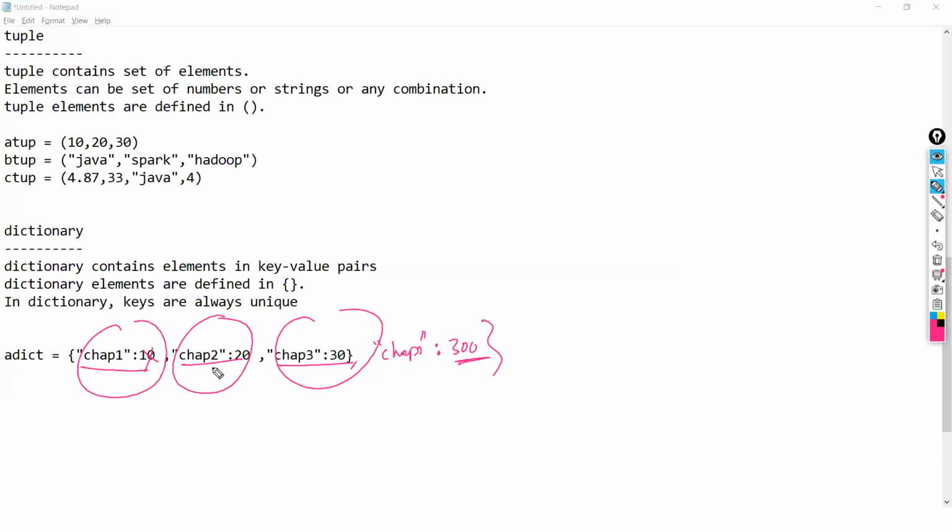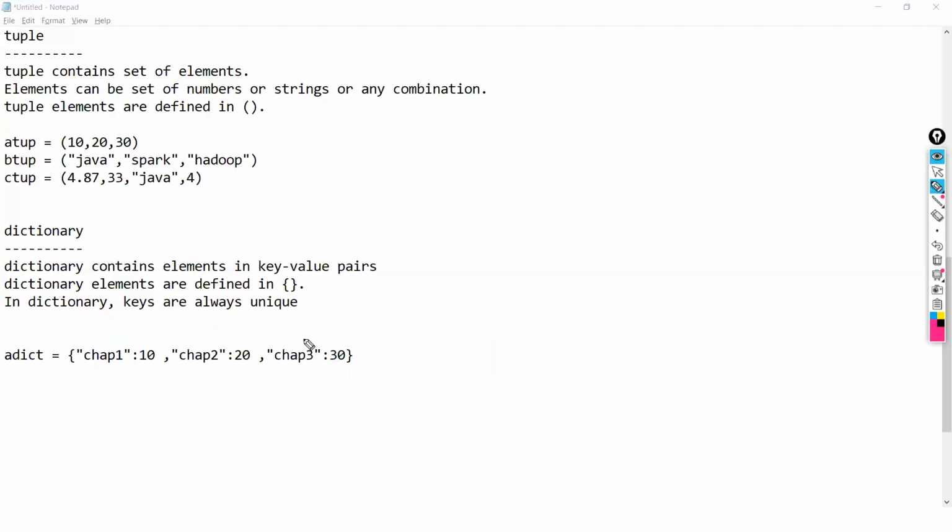And what is the value of chapter 2? It is 20, since we don't have any other key named chapter 2. The value is 30 for chapter 3. And coming to chapter 1, the value is 300. Why? Because it's the latest value. So alright guys, I hope this is clear for you all. So this is about the dictionary.